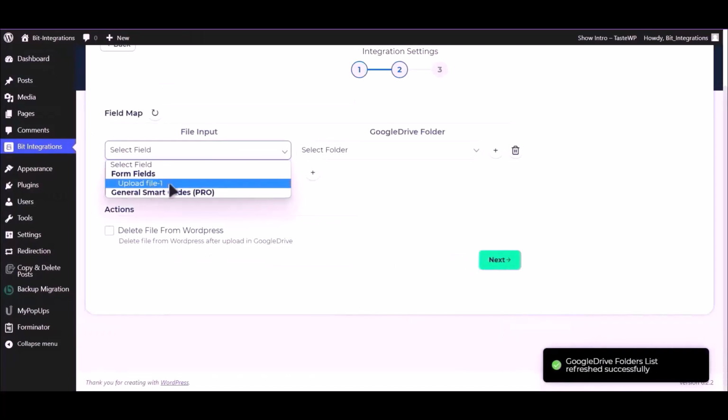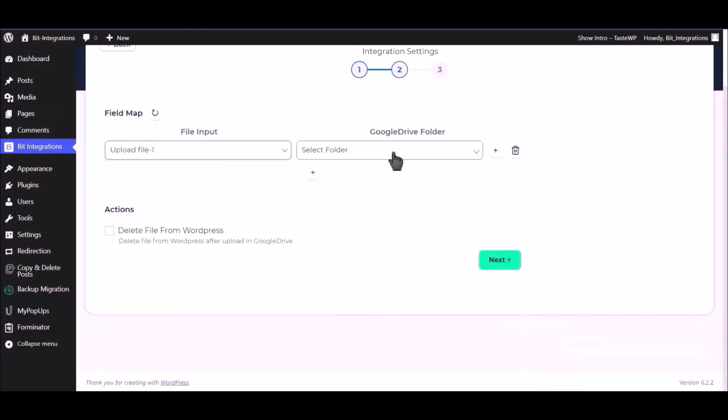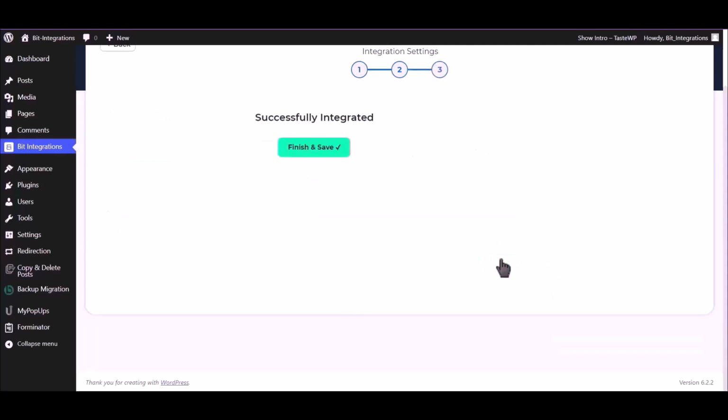Select Field Upload File and select your respective folder. You can also delete your files from WordPress by checking this box. Click on Next. Click on Finish and Save.